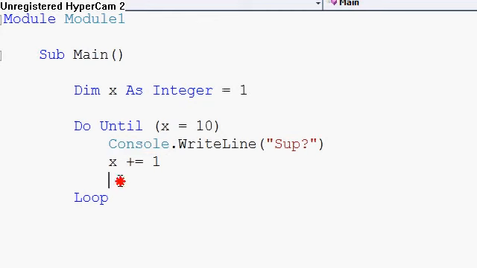Okay, so this loop should run through. It's going to write that, and then it's going to increase x until finally, let's say x is 9 here, it's going to add 1, x is now going to be 10, the loop goes back to the top, it says, oh, do until x equals 10, oh, x is equal to 10, so we're done here, and it skips to the bottom, okay?